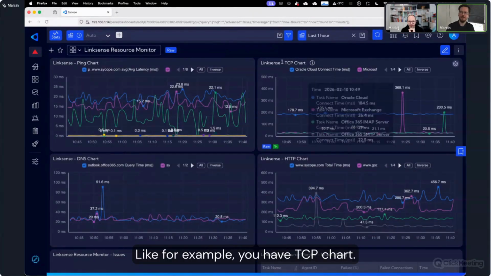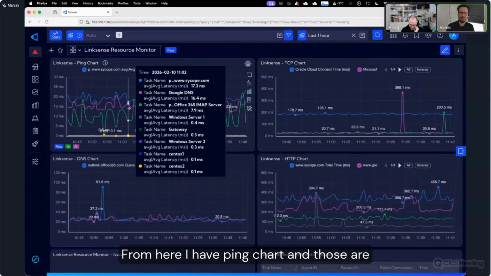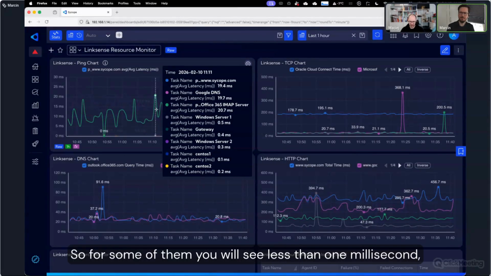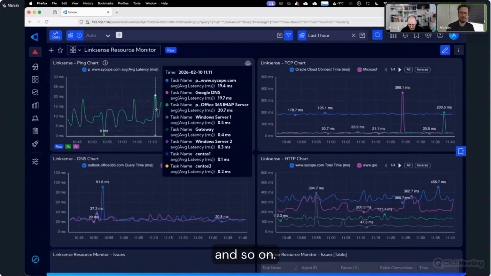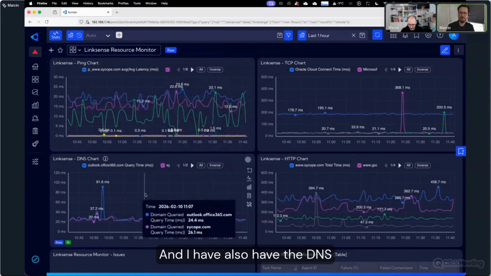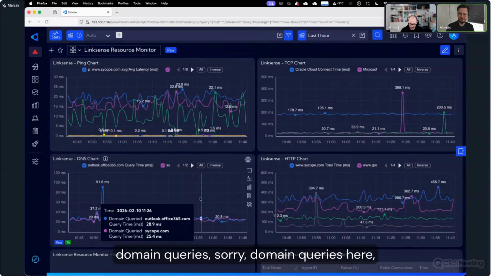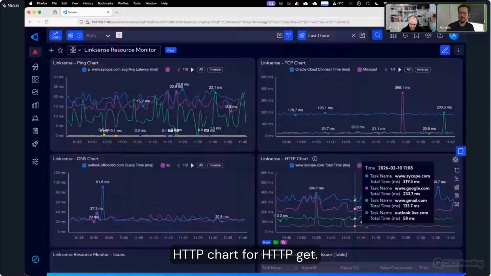For example, you have the TCP chart. Here I'm checking the TCP port for Oracle Cloud, Microsoft Exchange, and Office servers. Then I have the ping chart, a combination of external and internal destinations. For some of them you will see less than 1 millisecond, but some are a bit higher, like Google DNS and so on. I also have the DNS results, domain queries for Outlook, Office, and Sycope.com, our website, and an HTTP chart for HTTP GET.